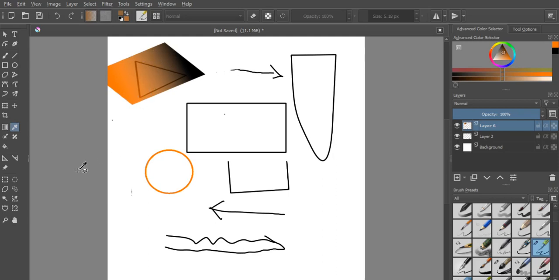Now, because I've clicked here, if I was to fill this, it fills it based on this color because this is the color that I picked.